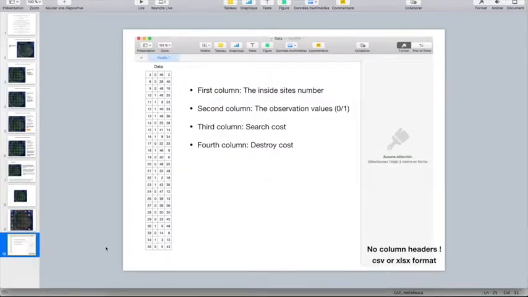So now that we know that, the input of our algorithm has to be a CSV or an Excel file. This file should have 4 columns. So the first one is just the number of the sites that are inside the study area. So here basically it's just the number of the red sites. The second column is our observation. Here we can read that the tree was not observed on site number 4, but it was observed on site number 10. The third column is about the cost of searching the species on the particular site.